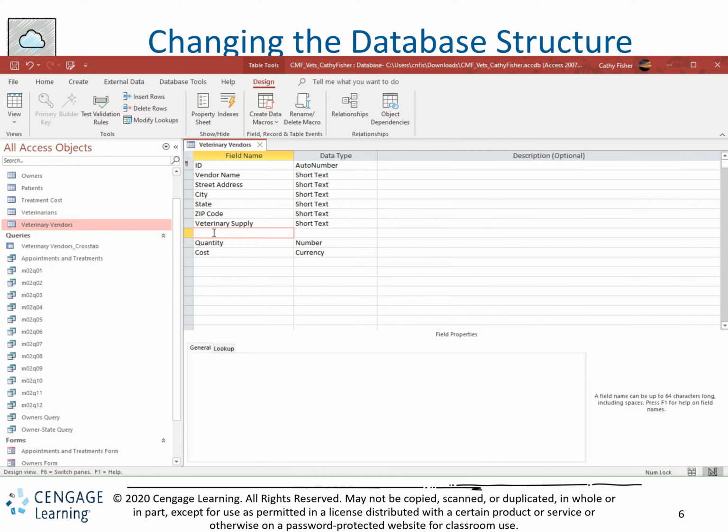And we want to call that product type. Okay, so we're going to create a product type. So they've said that they want 3 different values for product type. VAC, which indicates the vendor supplies vaccines. MC, which indicates that the vendor supplies microchips. And SUP, which indicates the vendor sells surgical supplies.